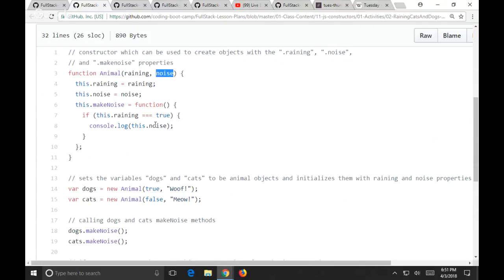Make sense? Yeah, one question. Sure. On line 14. Yeah. We'll get to line 14. I want to cover this top part and then we'll get down to that.